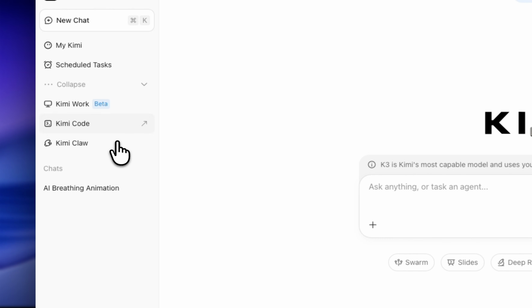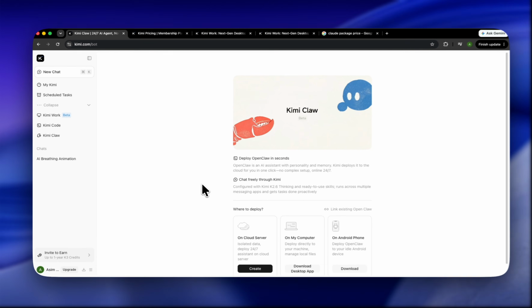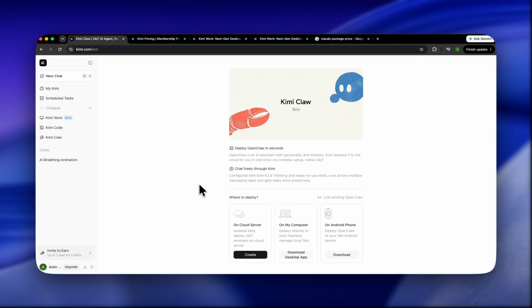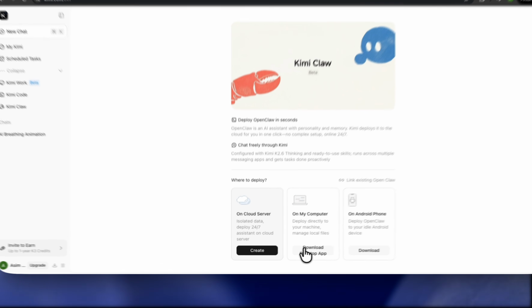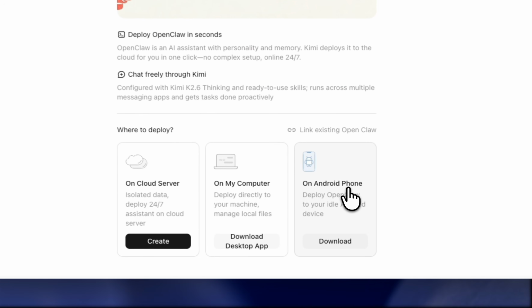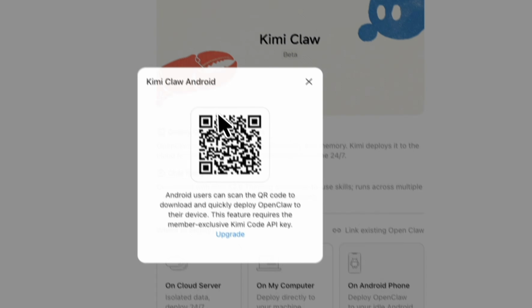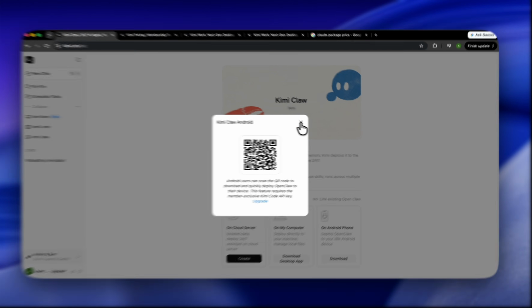Okay, so next is Kimi Code. This is a Claude, OpenClaw edition, I believe. You can host it on your server, you can download the app, and the better thing is you can download it on your Android phone. Any device that you don't use, you can open this one, click download, scan this barcode, and configure OpenClaw.